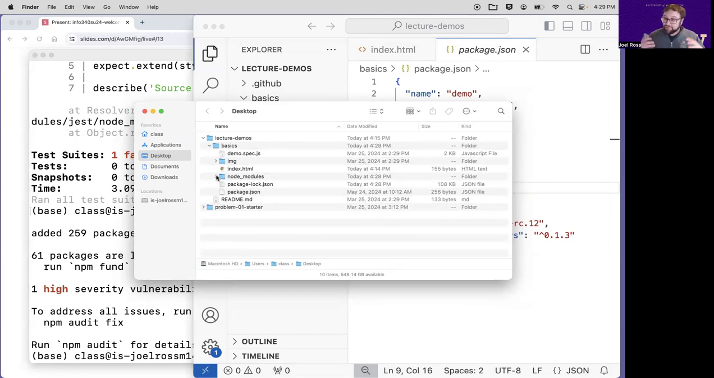What that means is, if anything ever gets corrupted or doesn't work correctly, what we'll often tell you to do is to delete this folder. You just delete it and then reinstall the dependencies, and that often will clean it up and try it again effectively.